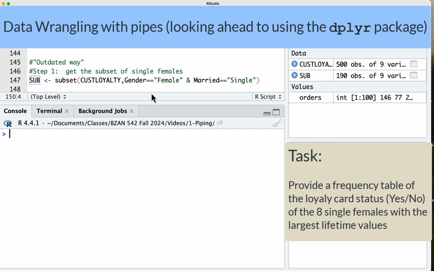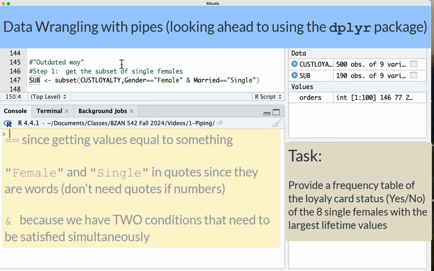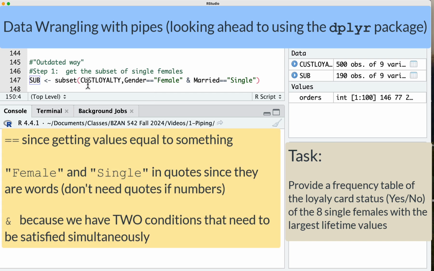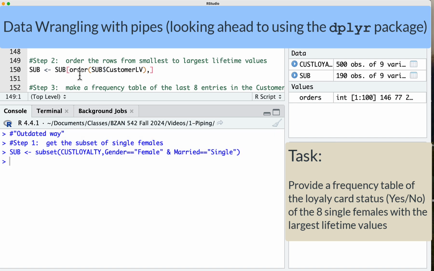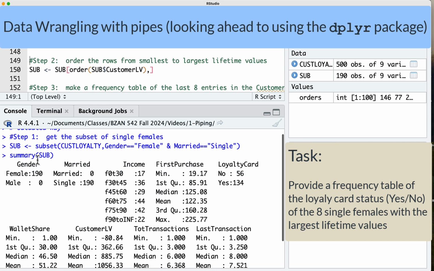So we could do this the old school way in steps, defining some intermediate objects along the way. Step 1 would be to get the subset of single females. So we'd run the subset command, a base R command, using the cust loyalty data frame and just extracting those rows where we have gender being equal to the word female and married equal to the word single. If I were to run this and define an intermediate data frame sub for subset, I could get a summary of my subset just to verify that, yes, I've done what I wanted to. We only have females, single females here.